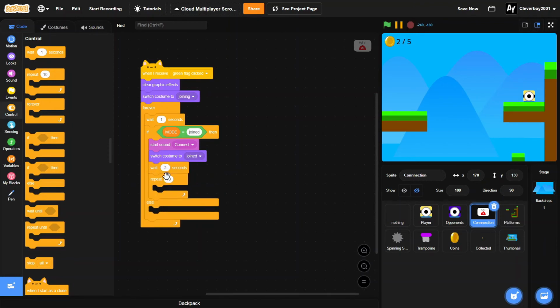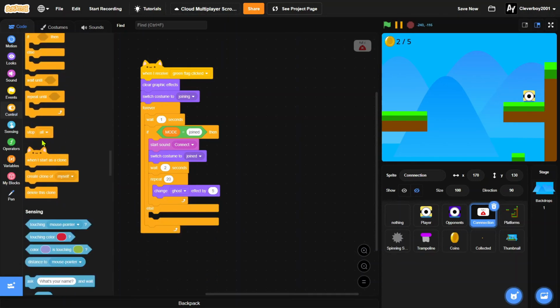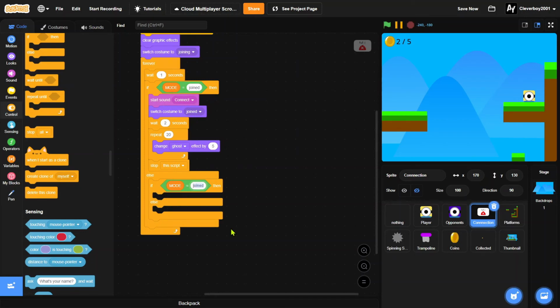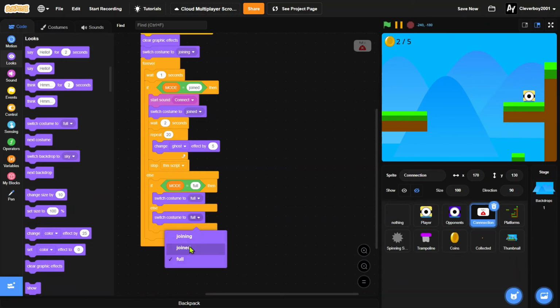Repeat 20. We'll change ghost effect by 5. And lastly, we'll stop the script. Okay. And else, we'll put in another if else. If mode equals full, then we'll simply switch costume to full. Else, we'll switch costume to joining, like that.